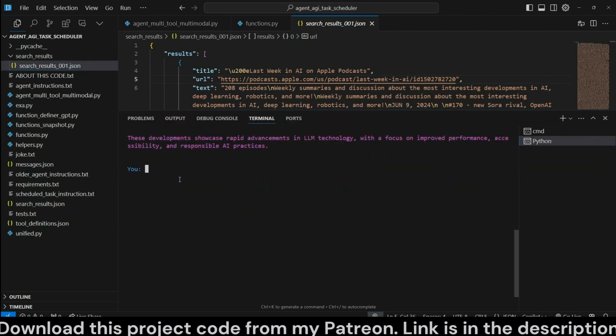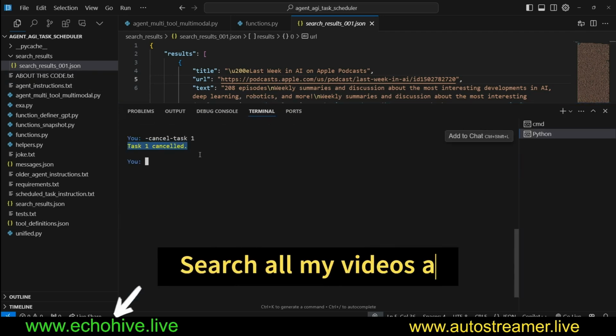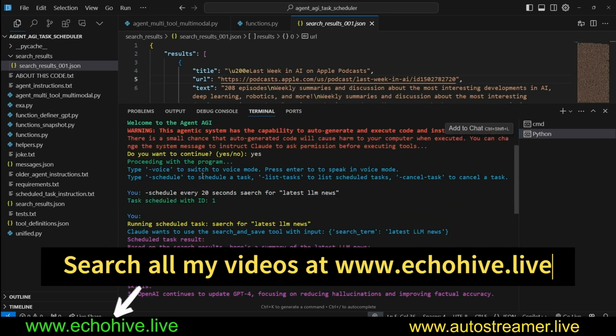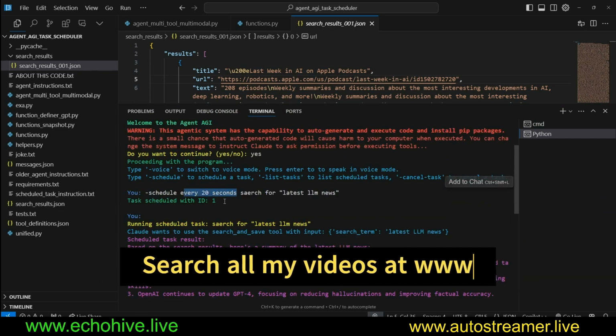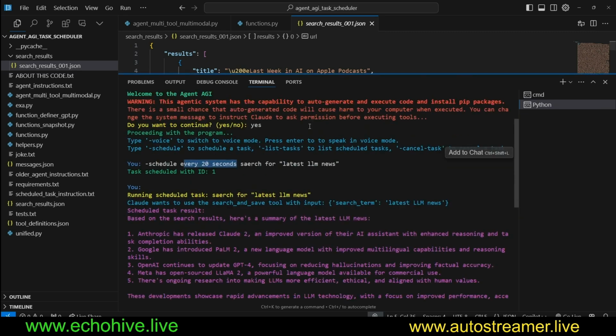I can actually cancel this task by saying cancel task and 1. And now that task has been canceled. We already have the search results. If I didn't cancel the task, it was going to run it every 20 seconds. It doesn't have to be seconds. You can give it every so many hours or every so many days.